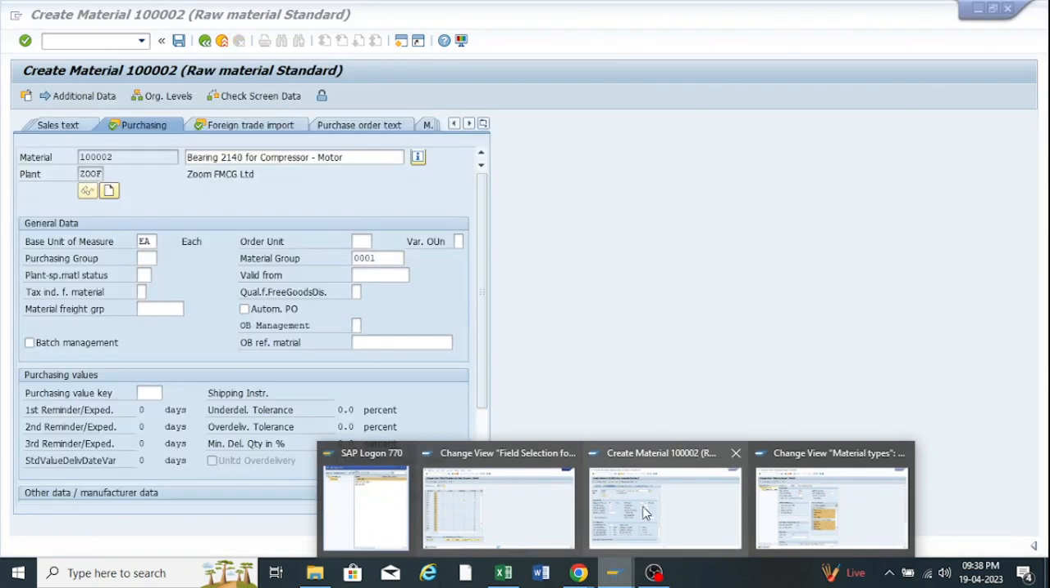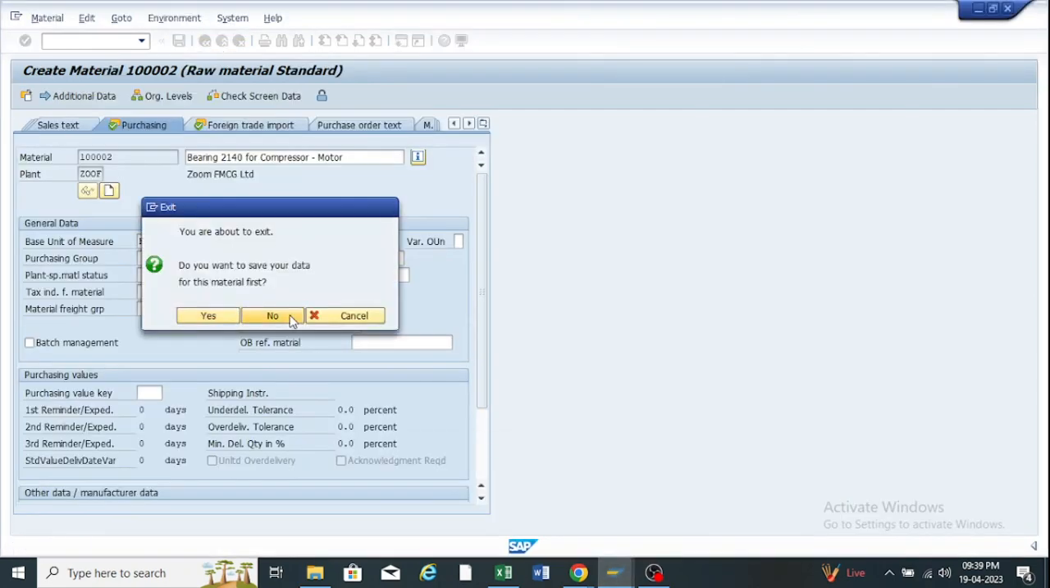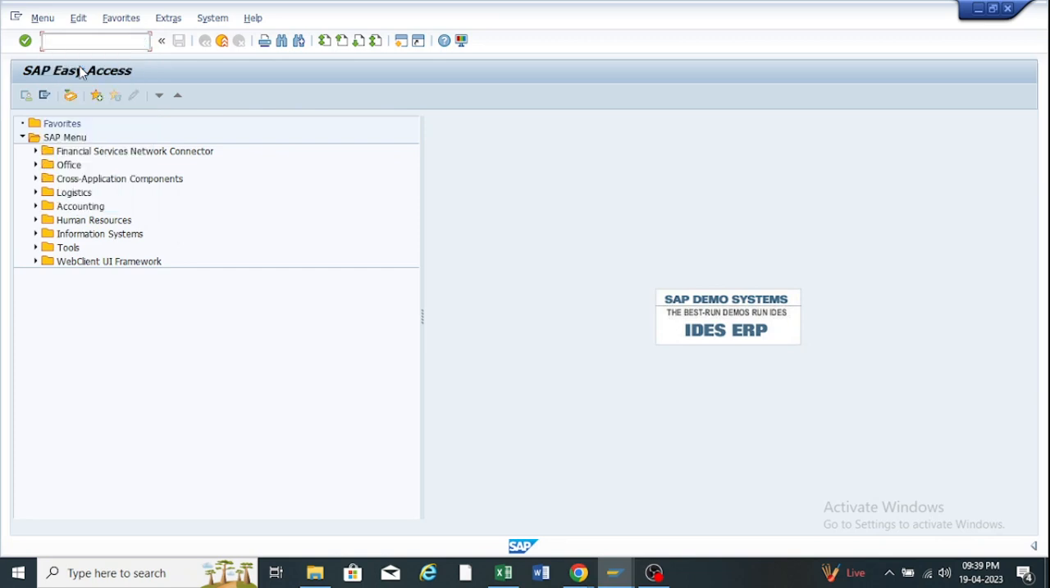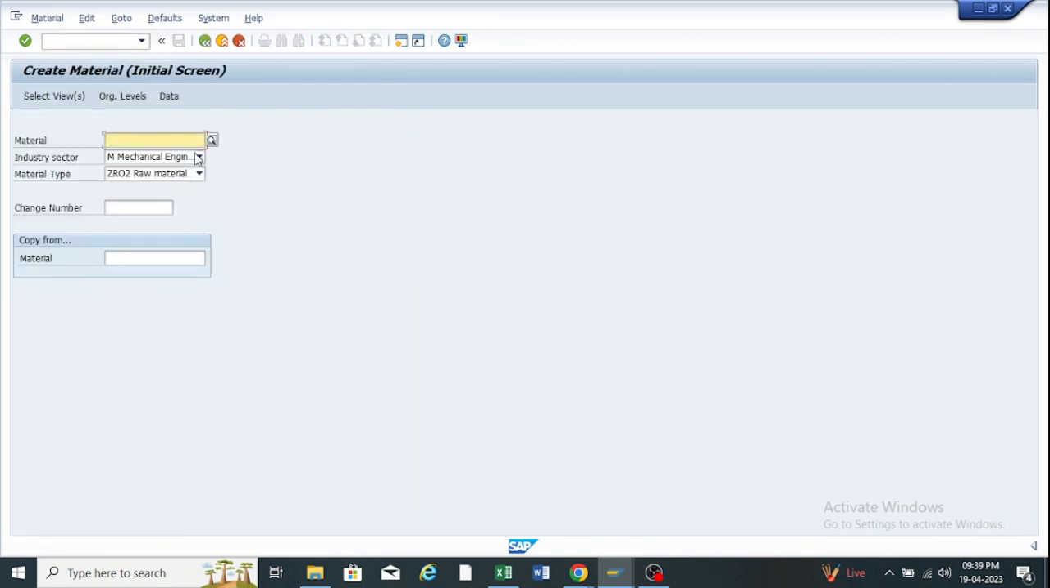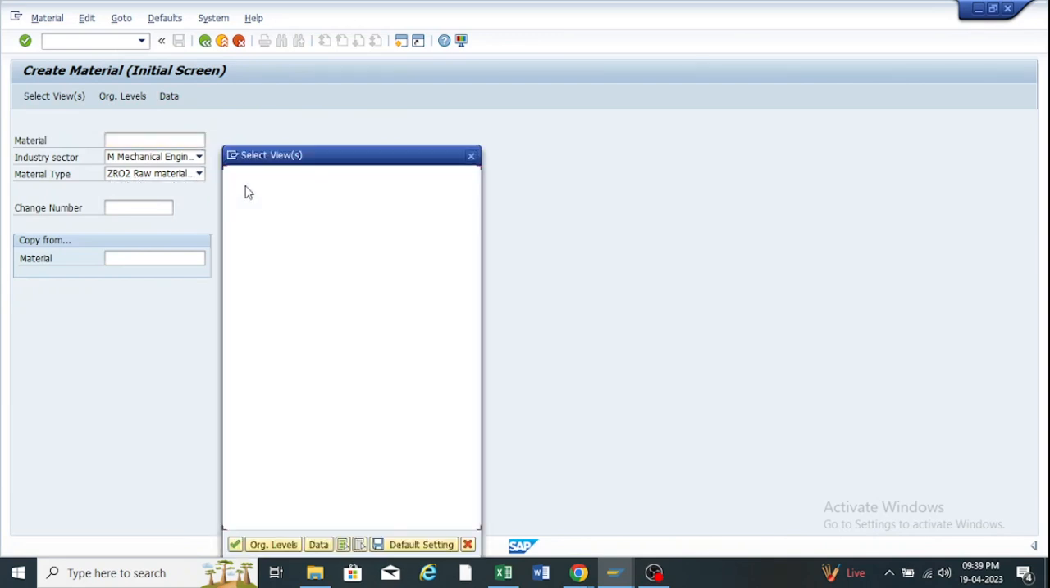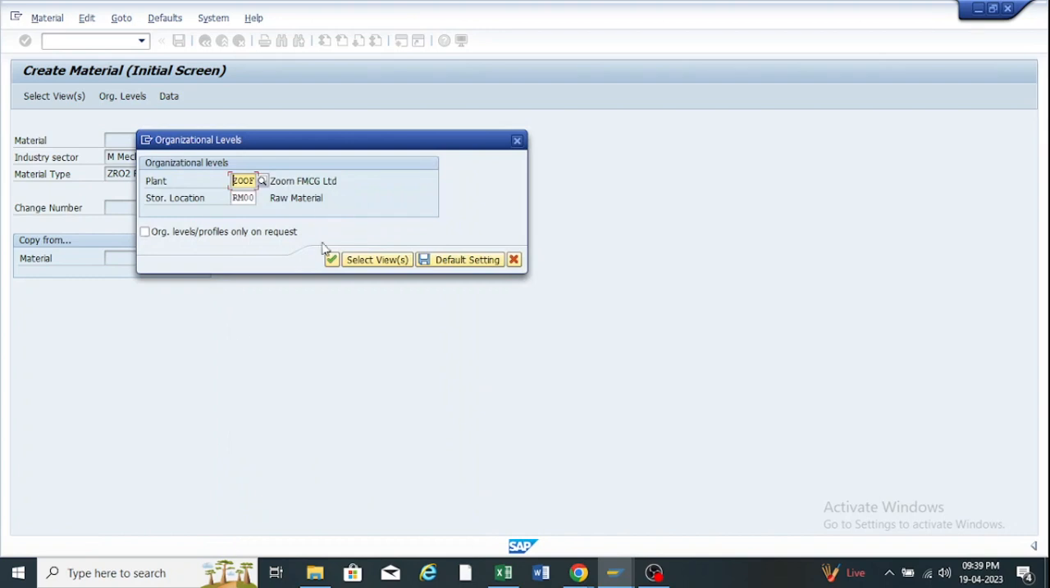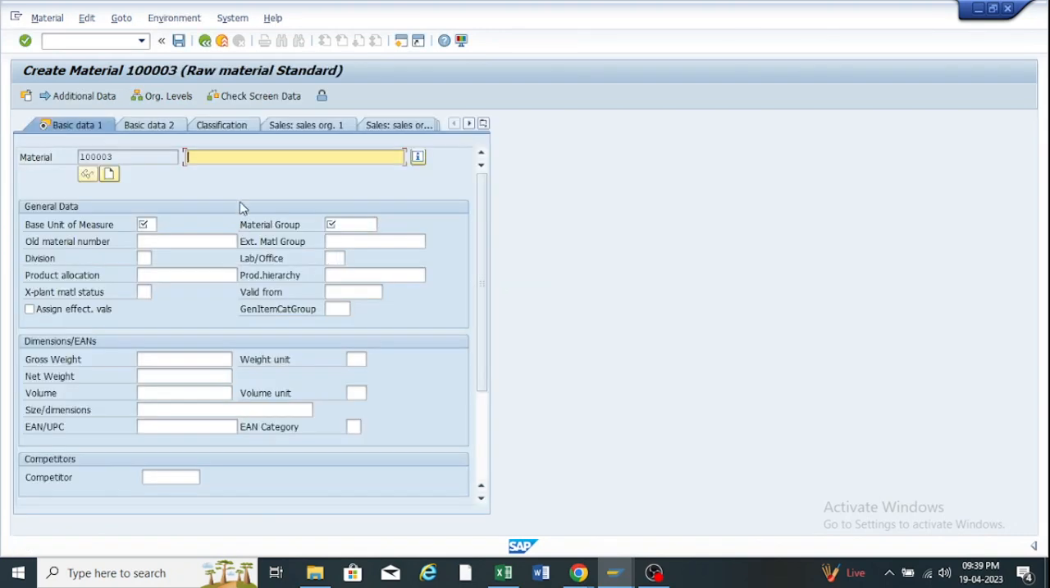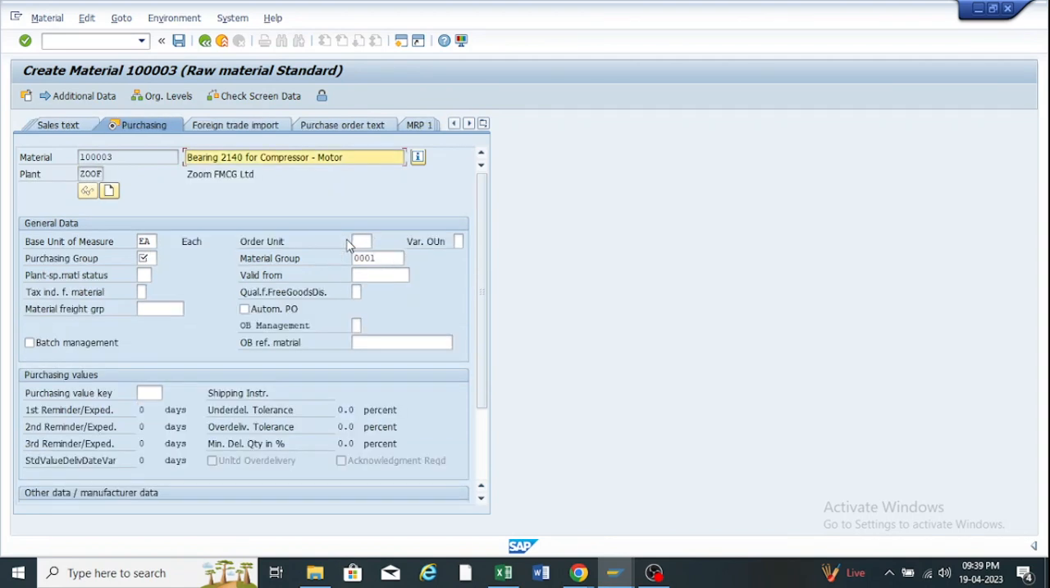And right now, try to create the material with the same material type. Go to MM01. Select the industry sector and the material type which we have just customized, ZRO2. Select the data. Enter the plant and storage location. Enter the description, whatever you want. Basic unit of measurement each. Material group, you can select any one. Just press enter. Right now, you are getting the purchasing group as a required entry. You see how I can change these things?